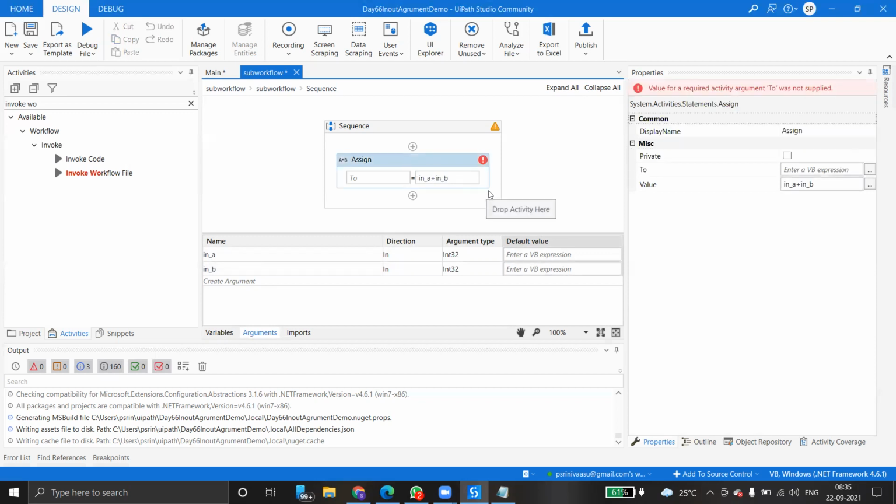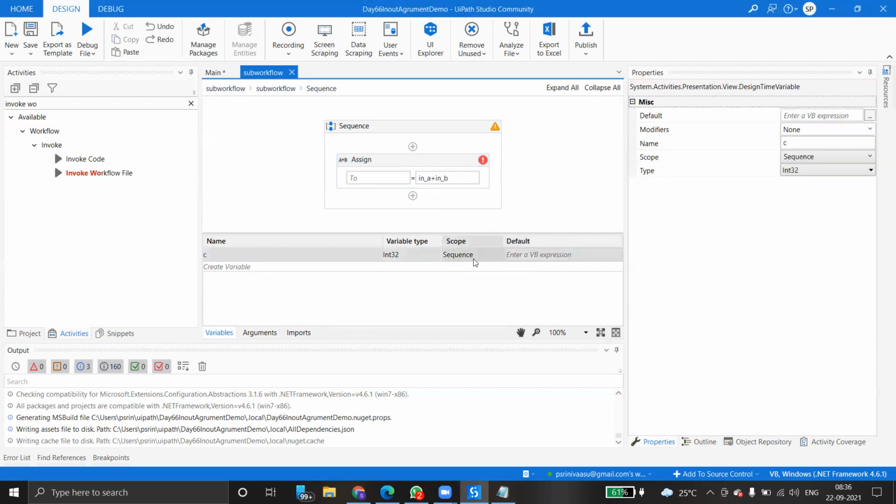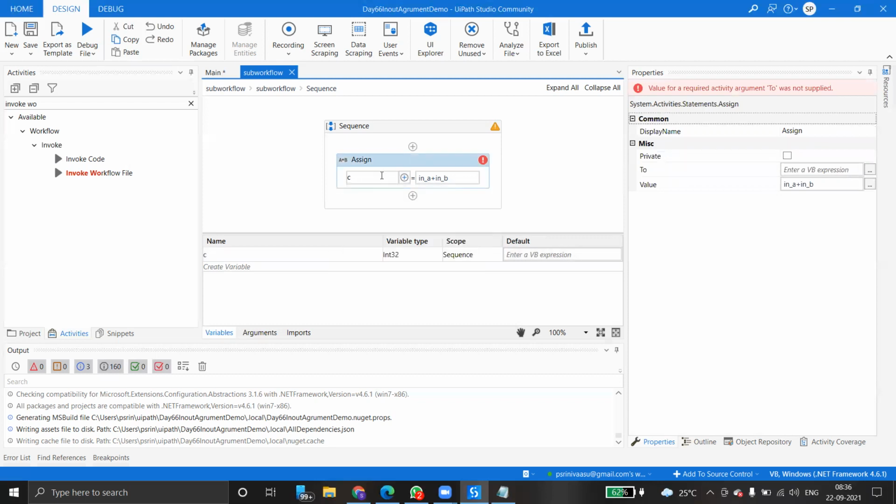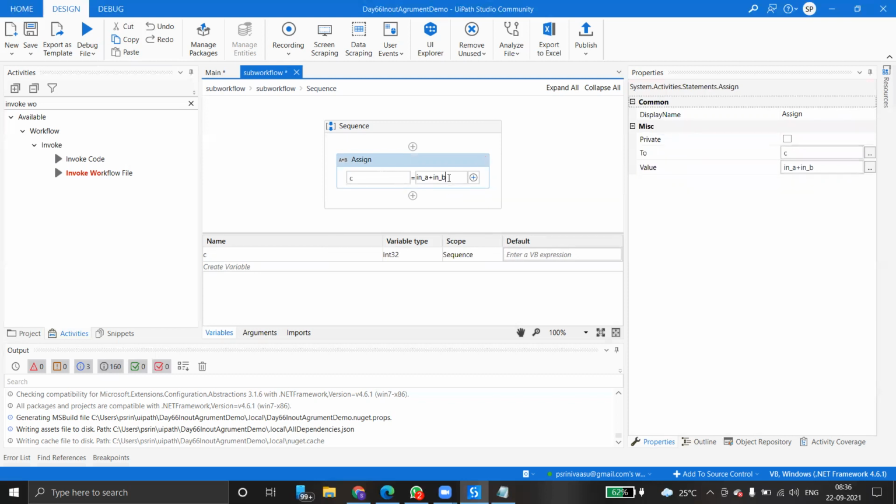Okay, so control S, argument type, variables. What is the error? Value for a required activity 2 was not supplied. Oh, okay, no problem. It is C basically. Done. Yeah, C.